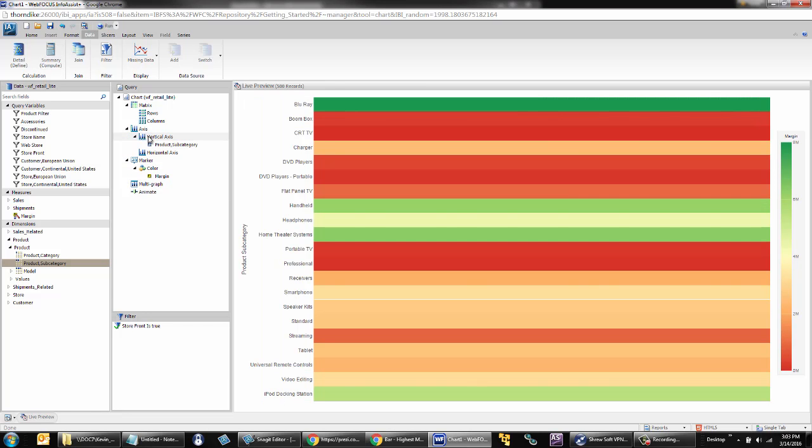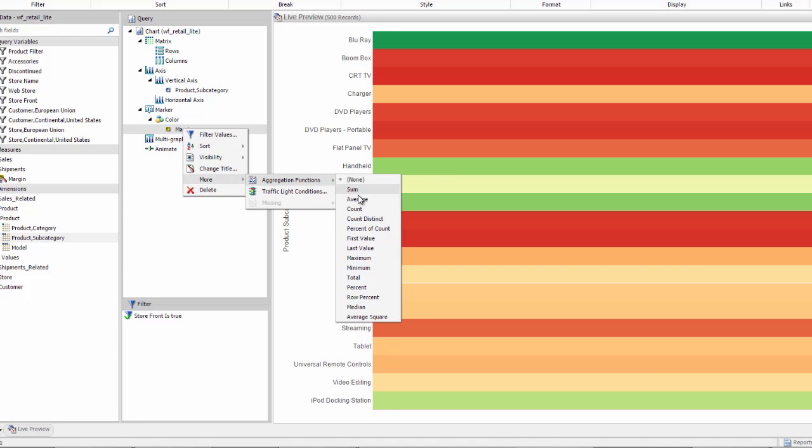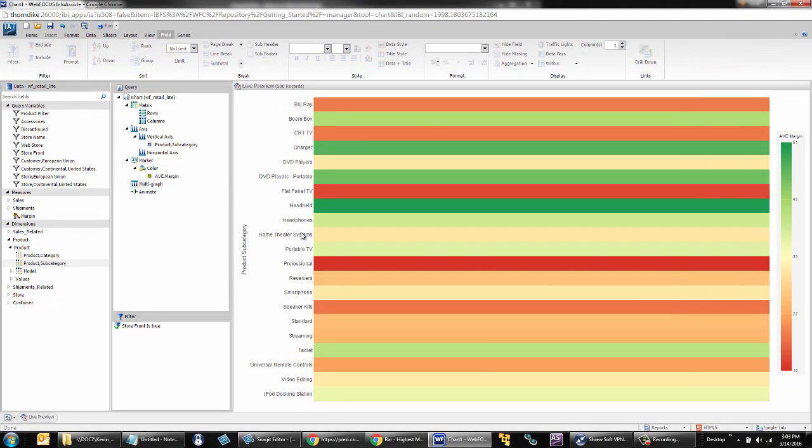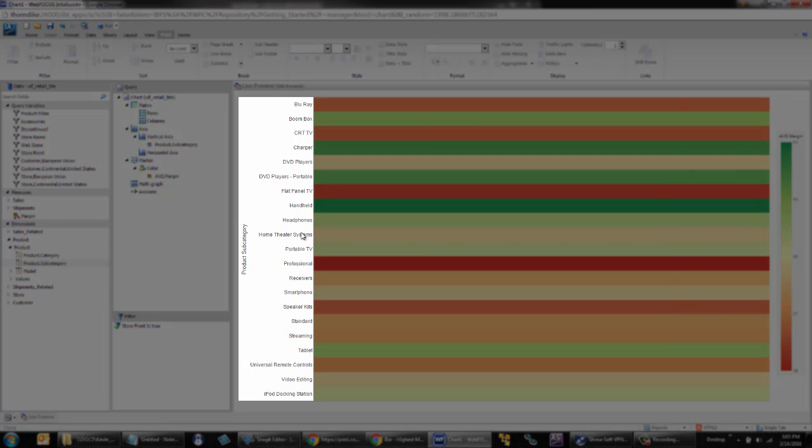And now we're going to get the total margin for all products in each category. But we want to look at the average, so we right-click on the margin field and go to More Aggregation Functions, Average. And so even without the horizontal dimension, we do see the subcategories that have the highest average profitability.